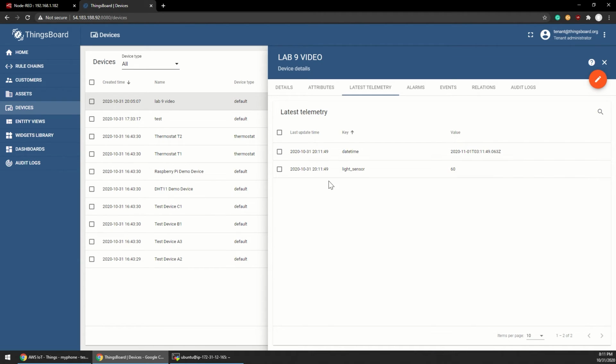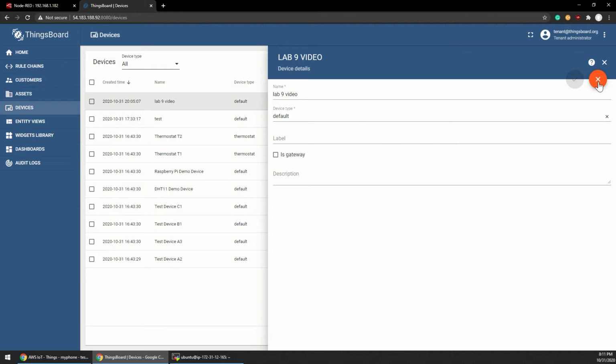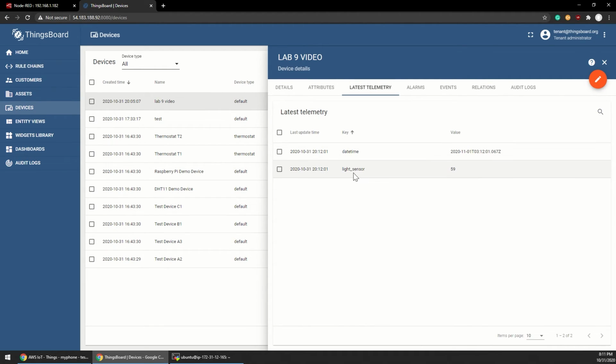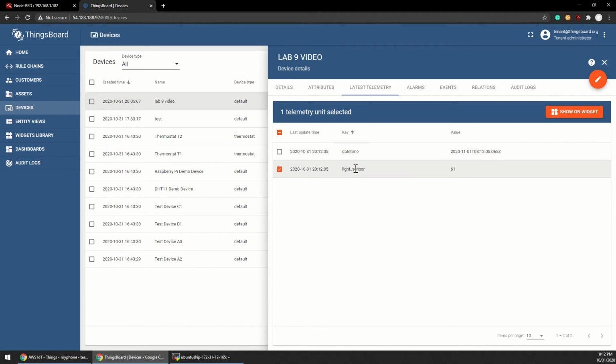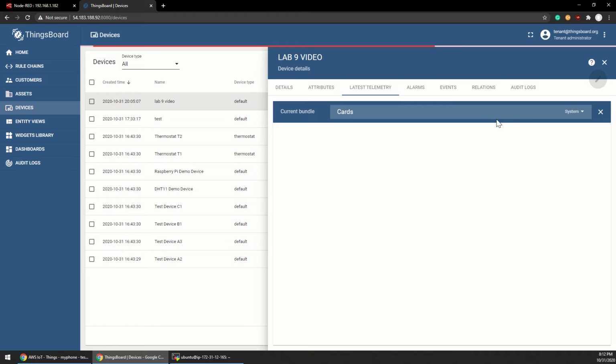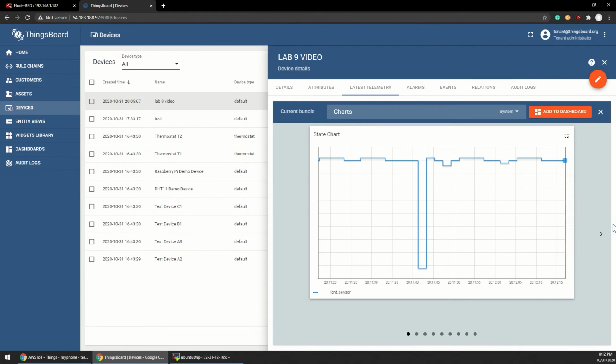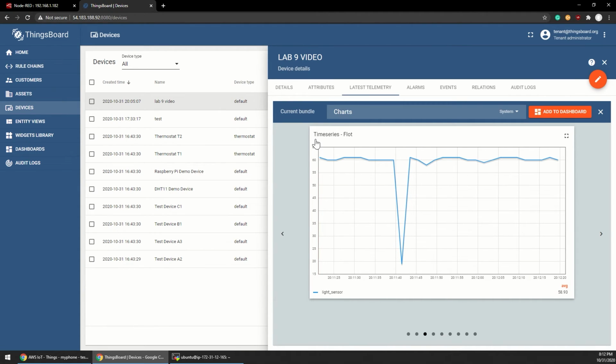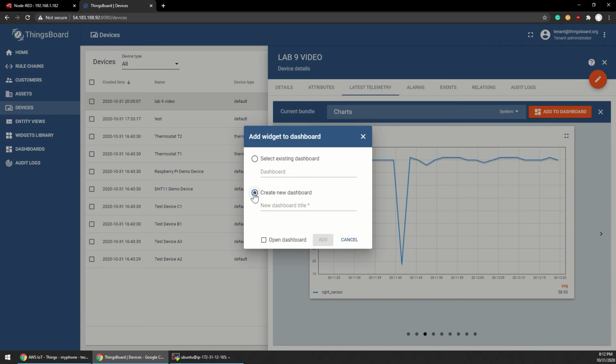And so to better visualize this data, we can make it into a graph. Just click on the variable we're interested in and show on widget, and the format we want here is chart, and time series plot would be the best visualization of this data. And we can make a new dashboard directly from this page. So let's make a new dashboard called video, and open the dashboard directly.